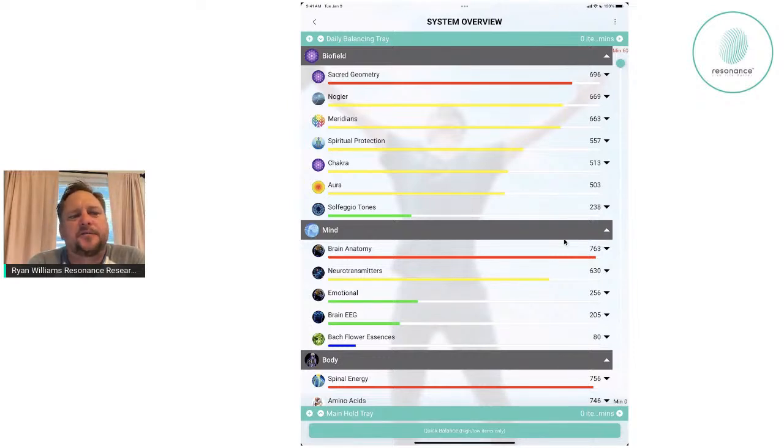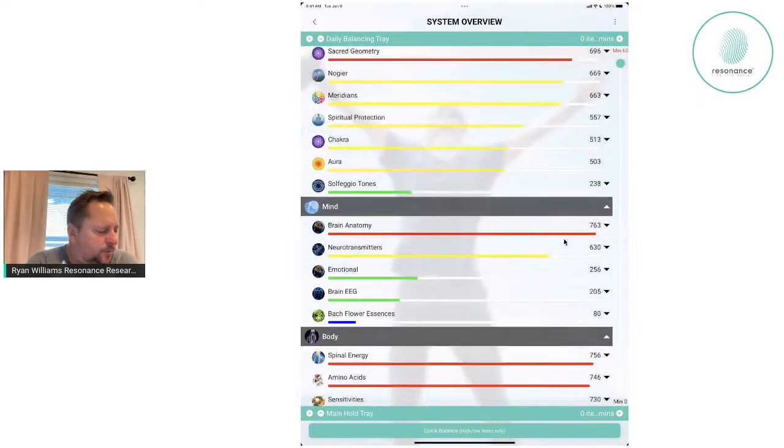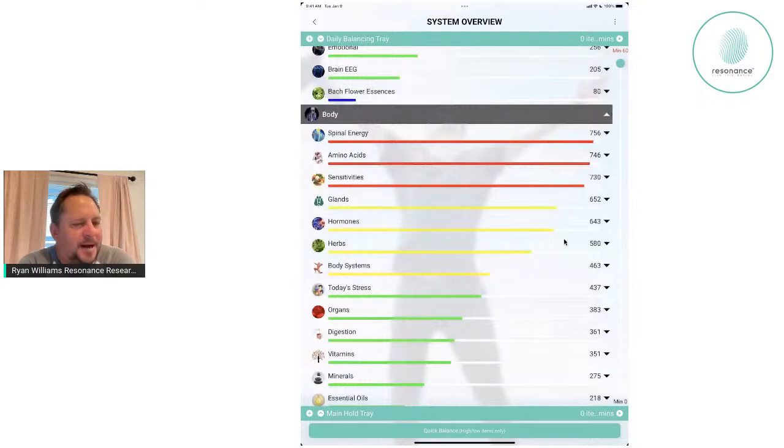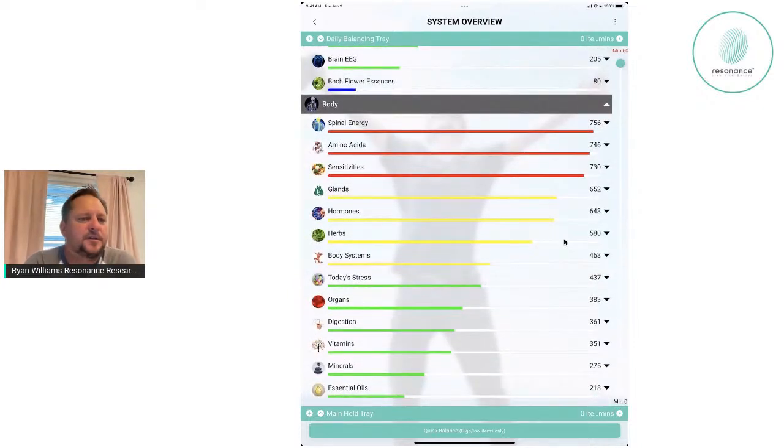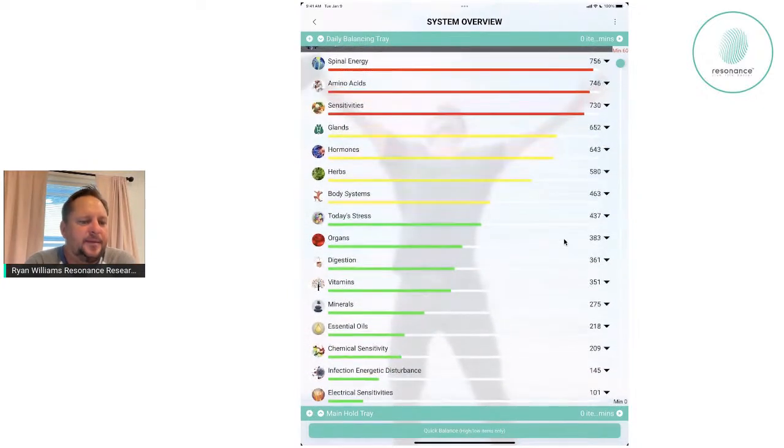The first thing is, from a biofield perspective, what this is telling us is we should pay attention to sacred geometry. I'll come back to that actually. And then within the mind, we need to pay attention to the brain anatomy, and the Bach flower essences. Within your body function, we've got spinal energy, amino acids, food sensitivities, and scrolling all the way down, that's pretty much it.